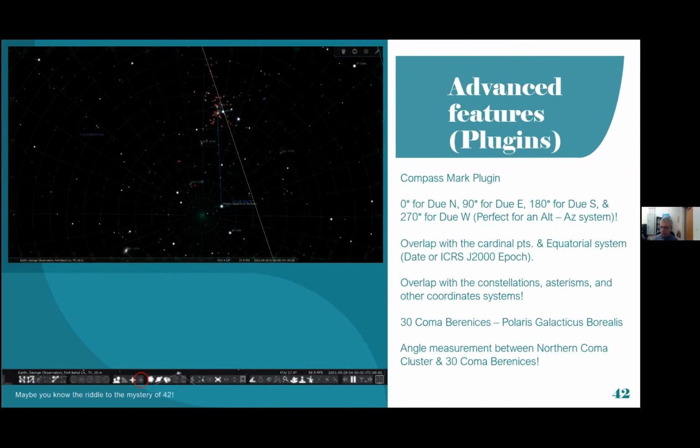Up close. And you can see where you are with respect to the Northern Coma Cluster, which is the galaxy cluster right there. And there it is right there. So that's your North Galactic Pole.